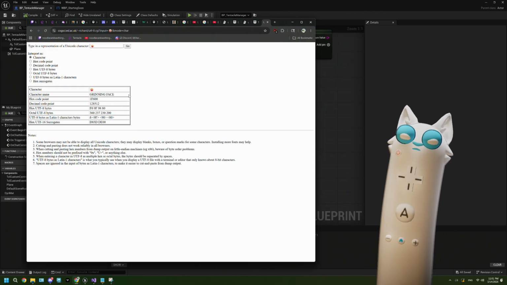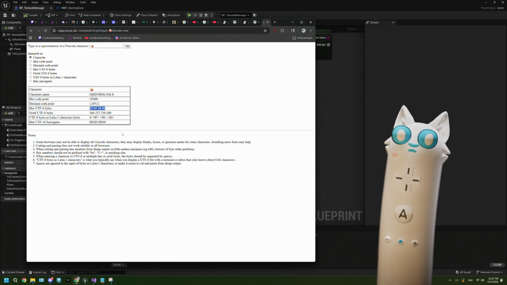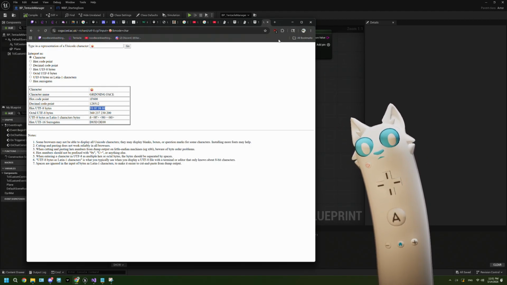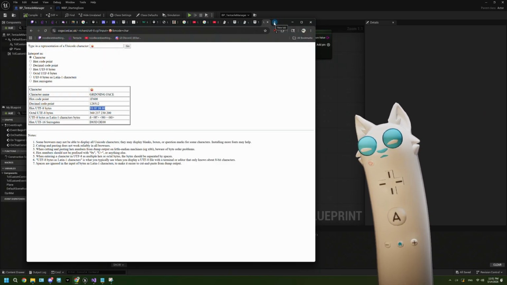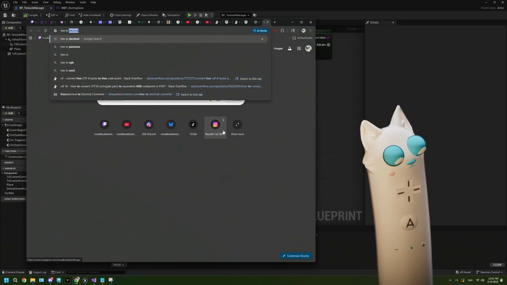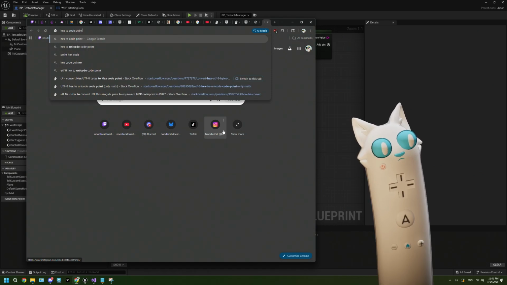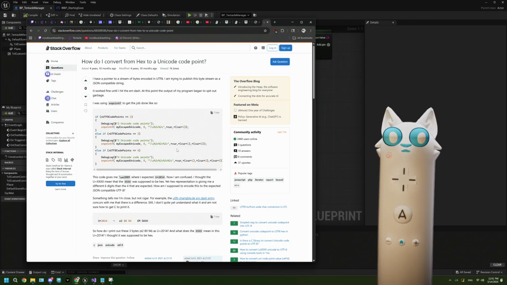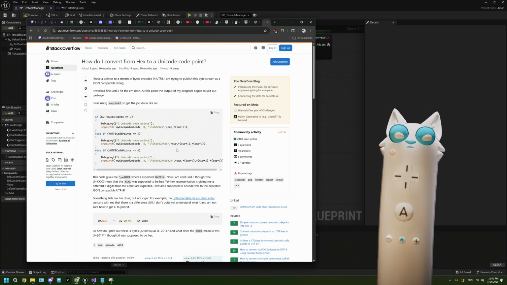Right? Just, yeah. What I need is this. What I'm getting is this. Hex code point, decimal code point. I already did hex to code point. Wait. How do I convert a hex to a Unicode code point?